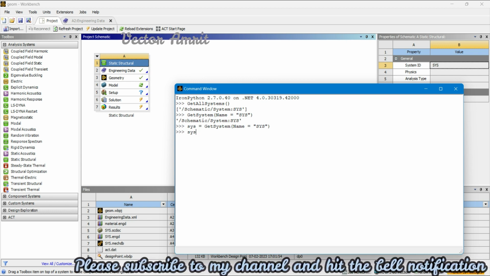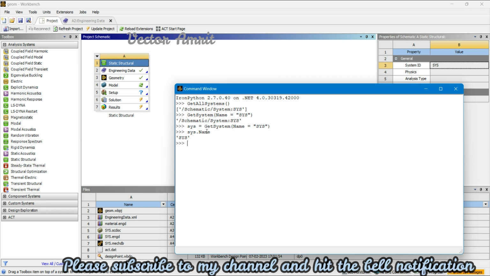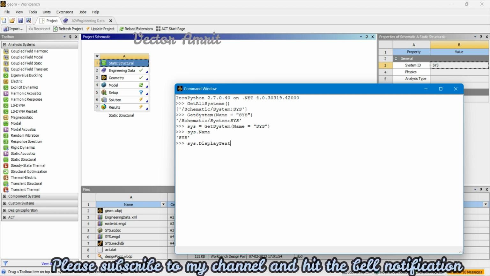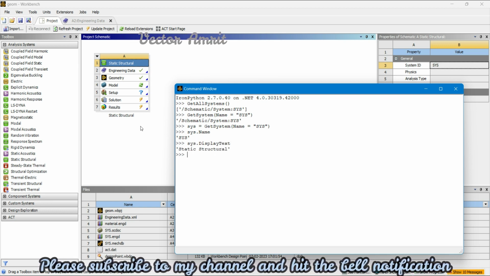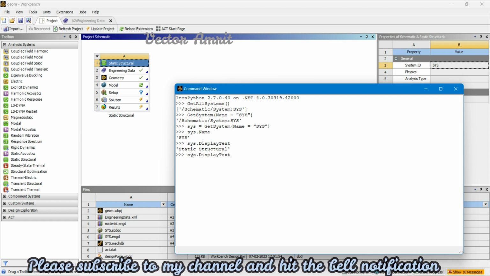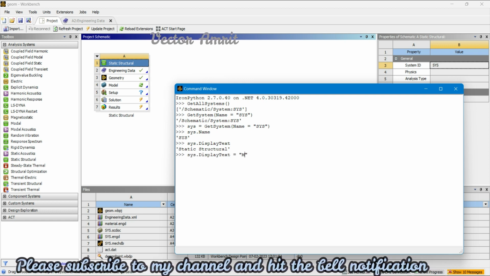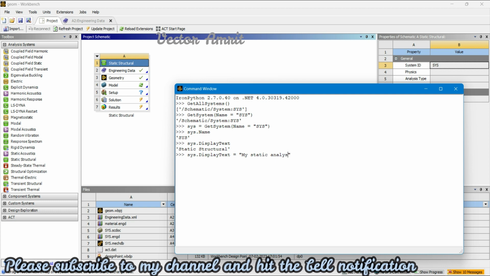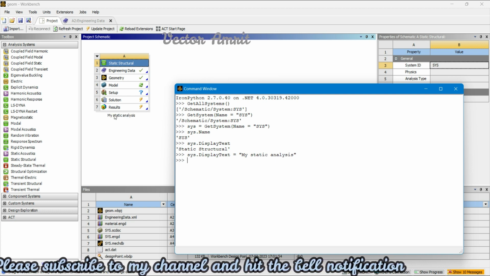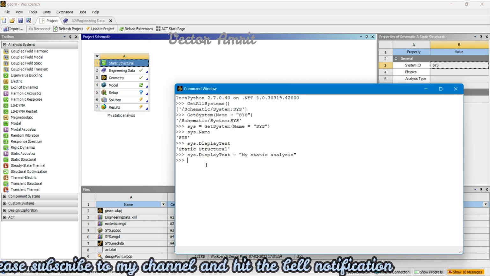If you see sys dot name, no, I think it's display text. Yeah. You will see this is the static structural system. If you want to change it, for example to my static analysis, you can do that. You will see this name got changed here.